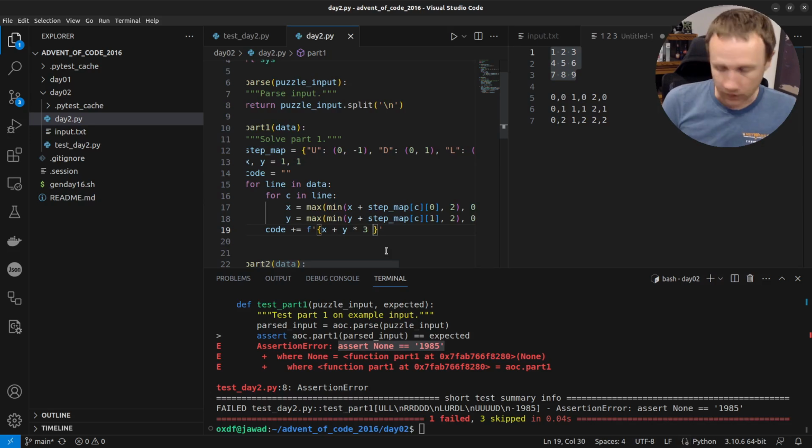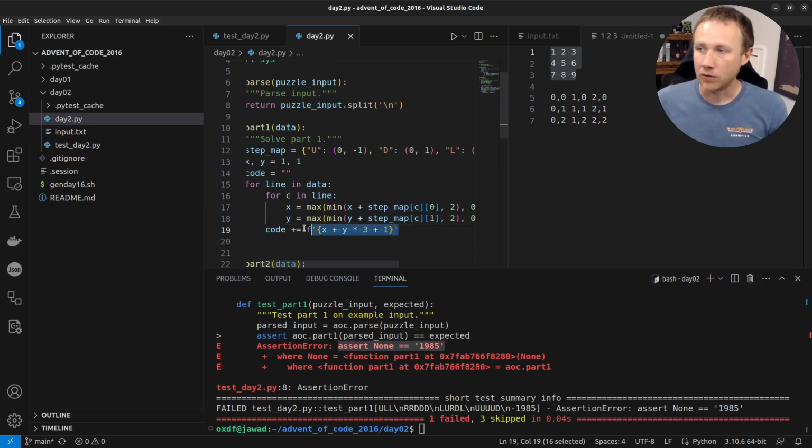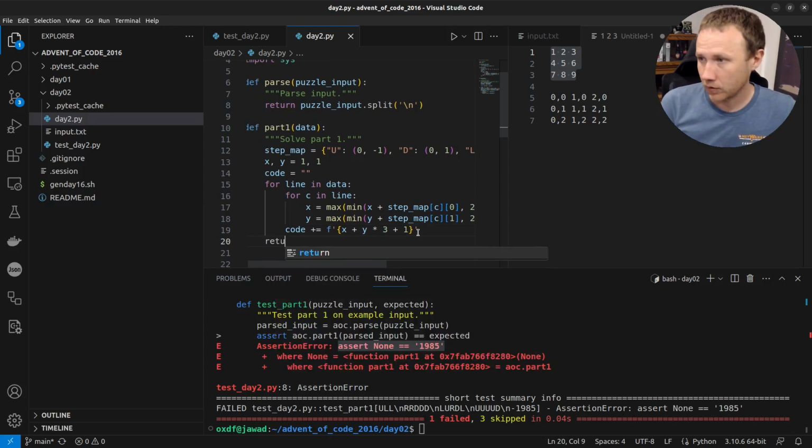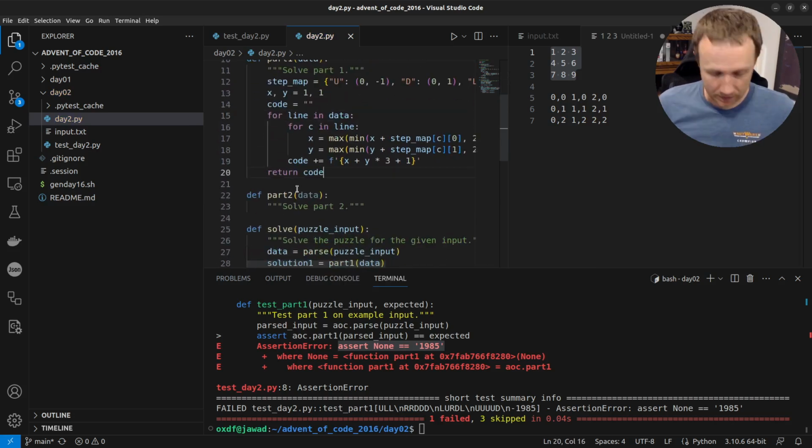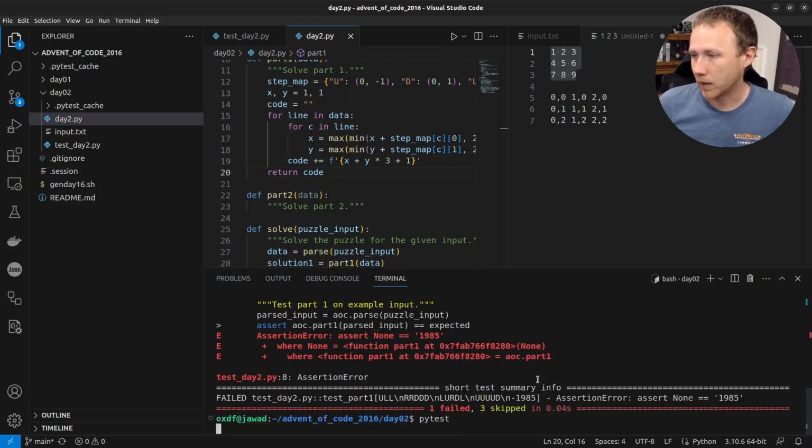So if I do that, now this code is going to get the digit I want. So that's going to do that after each line. And then after all the lines are done, I will return code. And I think I've just solved it. Let's try running our test and see what happens.